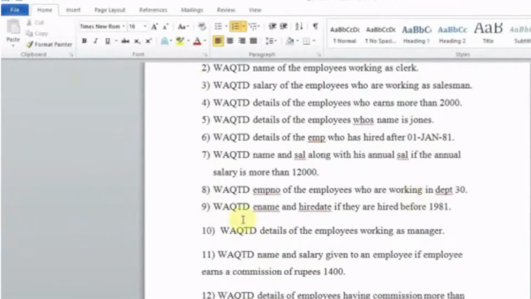Okay. So ninth question, write a query to display the employee name and hire date if they are hired before 1981. So this is kind of tricky question, guys. They have not given the day and month, only they have mentioned the year. So I want to display the details of employees who are hired before 1981. So 1981 starts from 1st Jan, right? So 1st Jan 1981 will be the first date of the 1981 year. So I want the employees who are hired before 1981. So that means I have to take day as 1 and month as Jan.